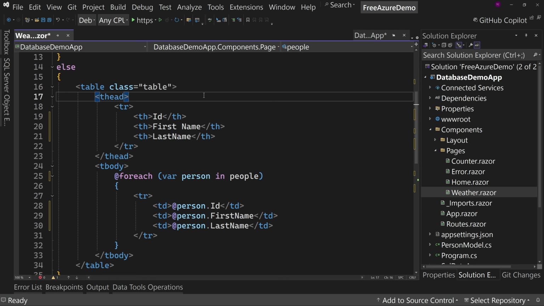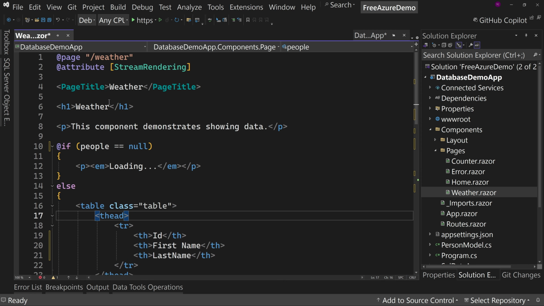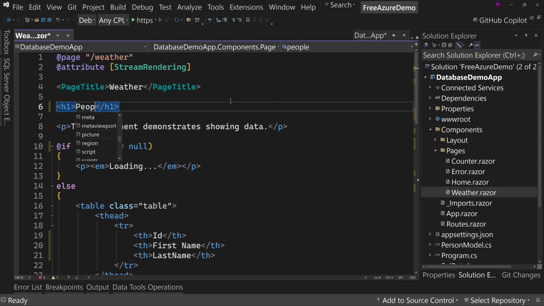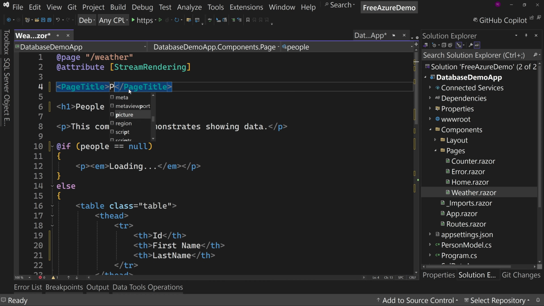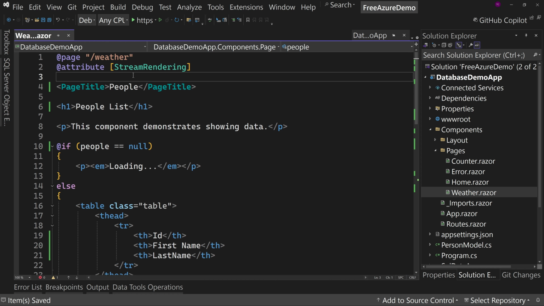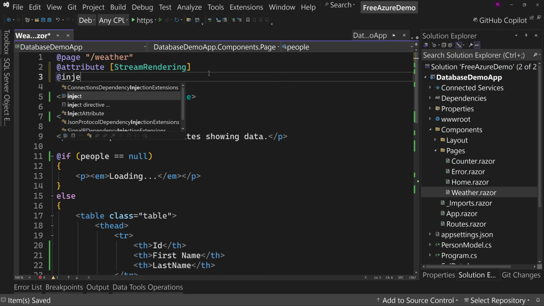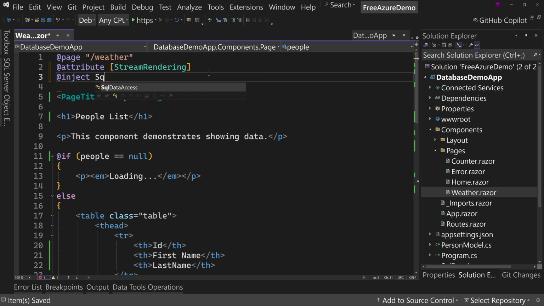So we kind of reworked this. So this is the people list. Okay, that's it. And we can call this people for our page title. Okay, so we'll leave it at /weather. I'm not going to try and break the entire application, but I just modified this page to ask for people instead. So now we're going to say @inject. We're going to ask for SQL data access and call it SQL.